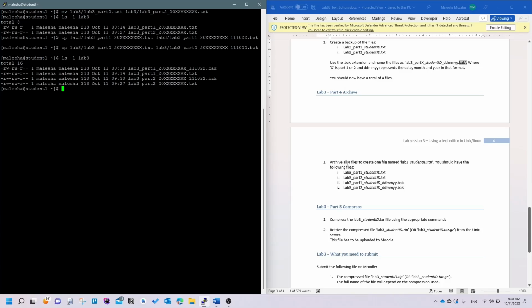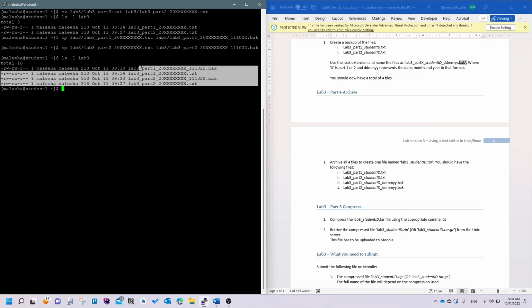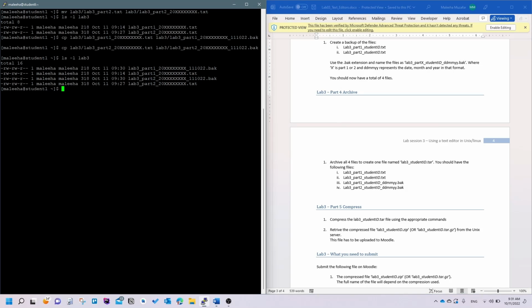Now you're supposed to archive all four files to create one file named lab 3. Sorry, this is part 4. In part 4, you're supposed to create an archive for all of these files, the four files that you have now. How do you create that?